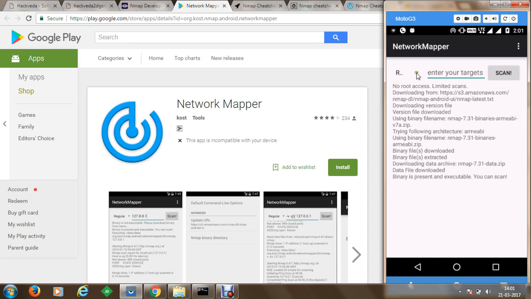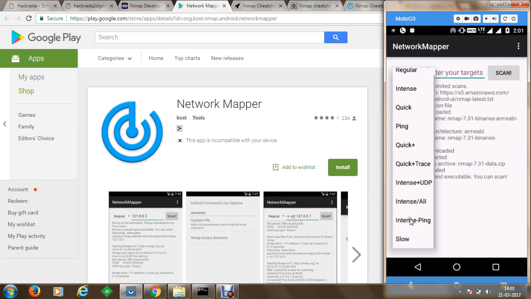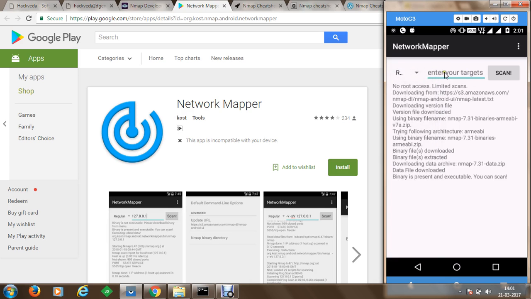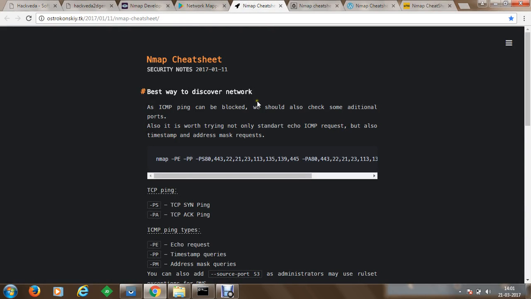So the very first thing we have is, on the left hand side you can see that you have some examples which you can quickly use and perform scanning. Once you're done with this, you can execute individual commands within your target section, and you can click on scan. To do this, I would like to take you to some of the famous cheat sheets which are available, and here we have a sample cheat sheet, the latest from January 2017, and it gives you the best way to discover the network.